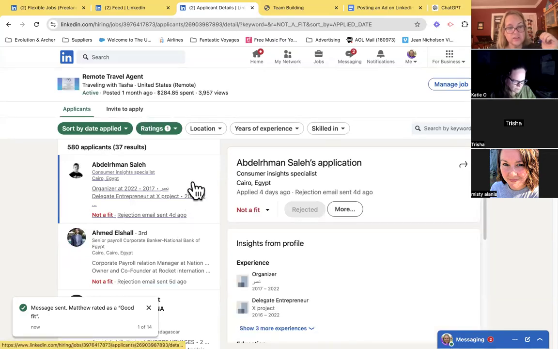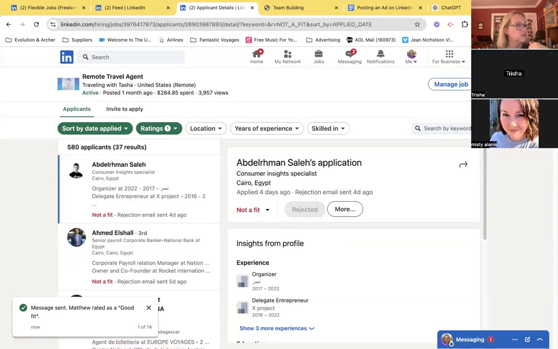So when I click on somebody that's not a fit, this button here, since I already did it, doesn't light up, but it says reject, and it'll send the automatic reject email when I click that. Okay. So let me stop the recording.